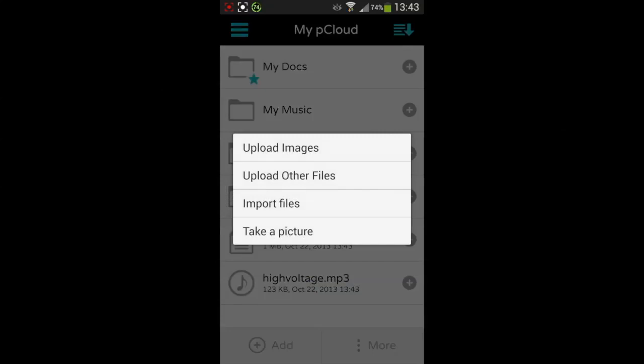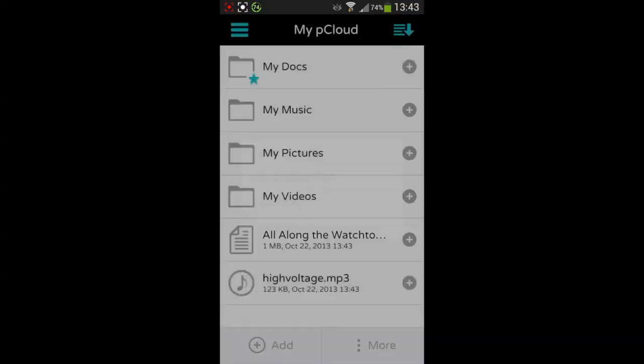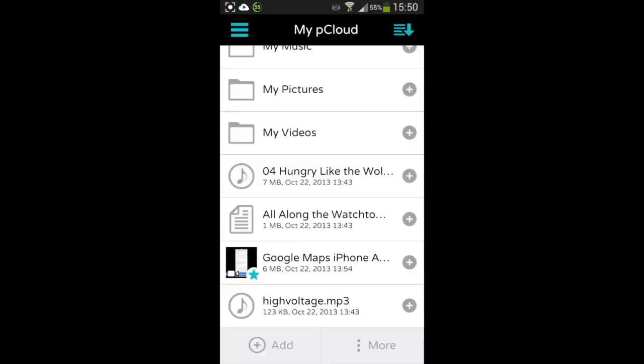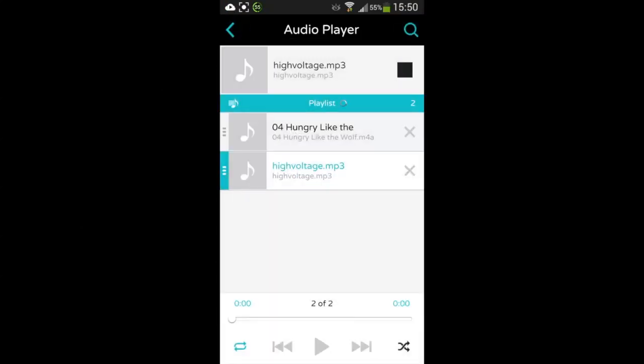Now to upload other things, tap on the Add on the bottom left. You can upload images, other files, import files, or take a picture. Another nice pCloud feature is the audio player. You can actually arrange a playlist and listen to music while you're using this app.